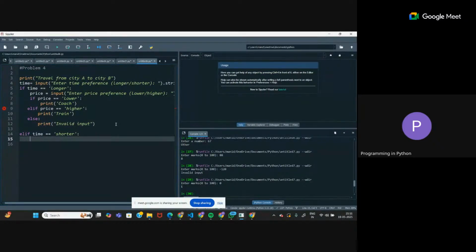Now let's say I wanted to type longer, but I mistyped and maybe I wrote something else. Maybe I missed a character or something. In that case, when I run the program, nothing will be printed. So instead, if it prints invalid input, then I will know that I wrote something other than longer or shorter. That's the idea. Thank you, ma'am.